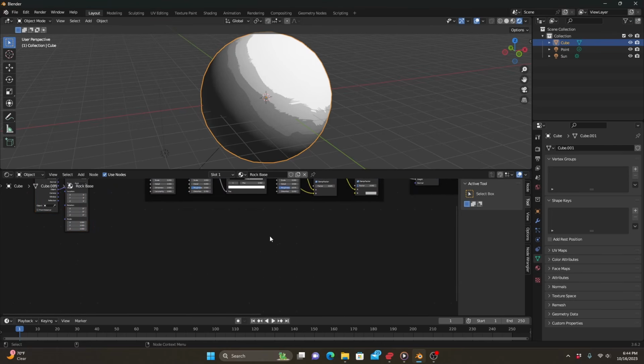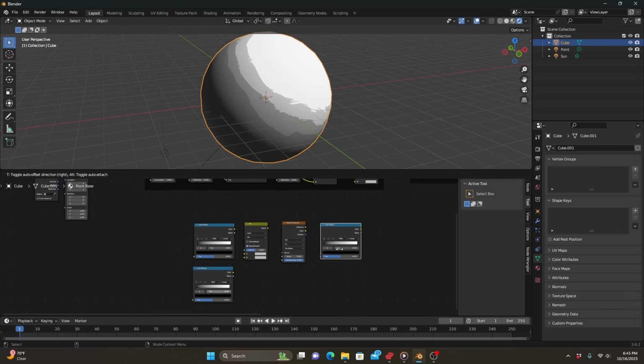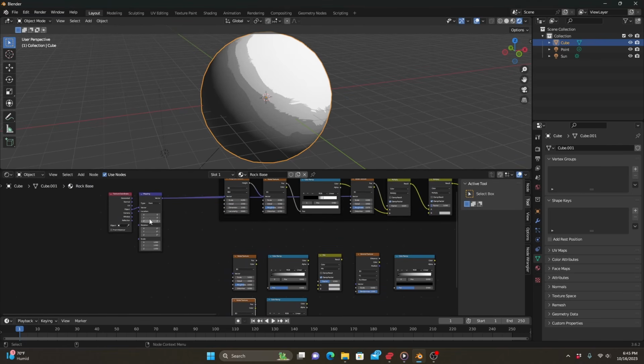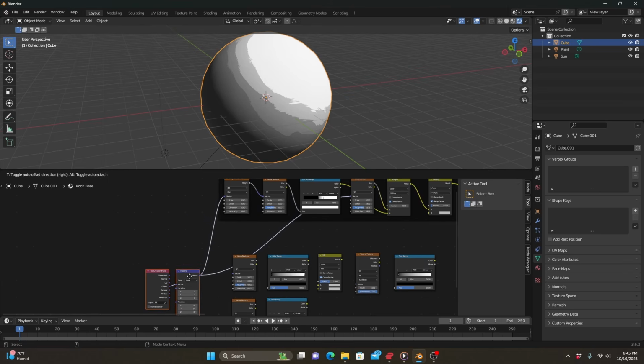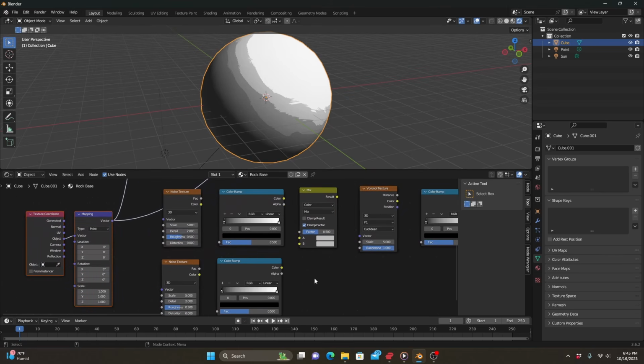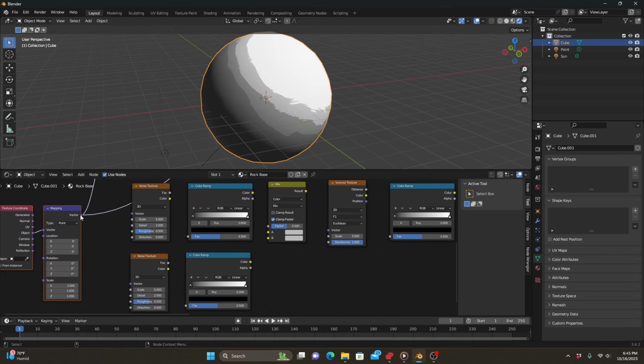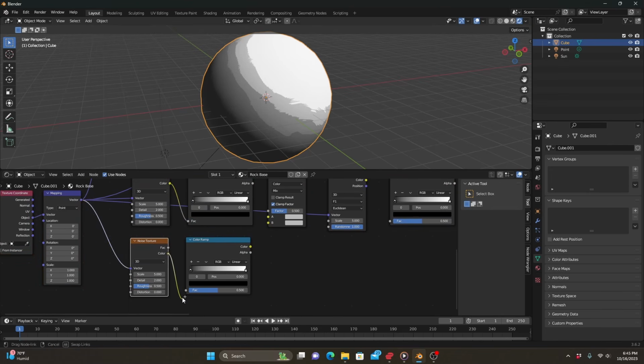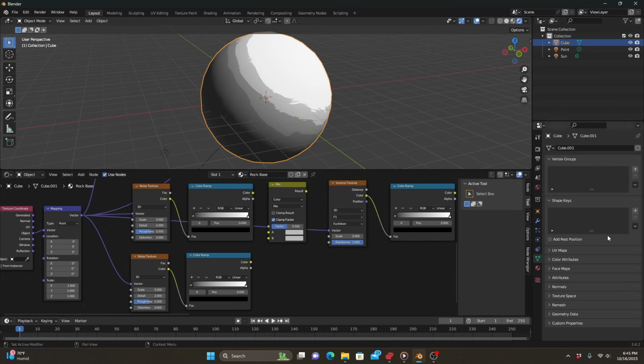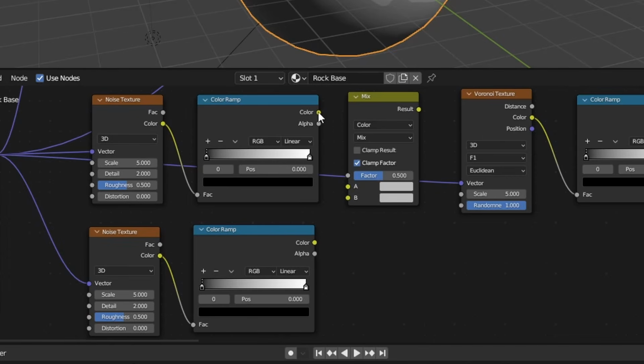Moving on to the core of this effect, we'll want to add a Voronoi texture, a mix color, 3 color ramps, and 2 noise textures in the arrangement you see on screen. Connect the mapping node to each of the vector inputs and start plugging in the noise textures and color ramps, making sure the top noise is plugged into the top input of our mix node and the bottom noise into the bottom input.